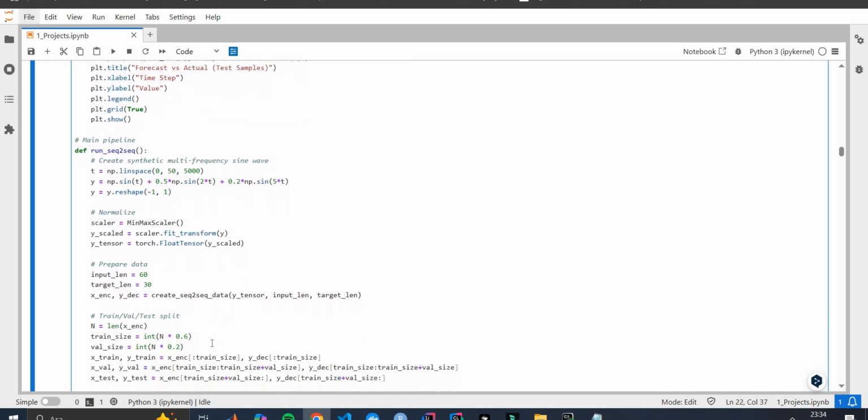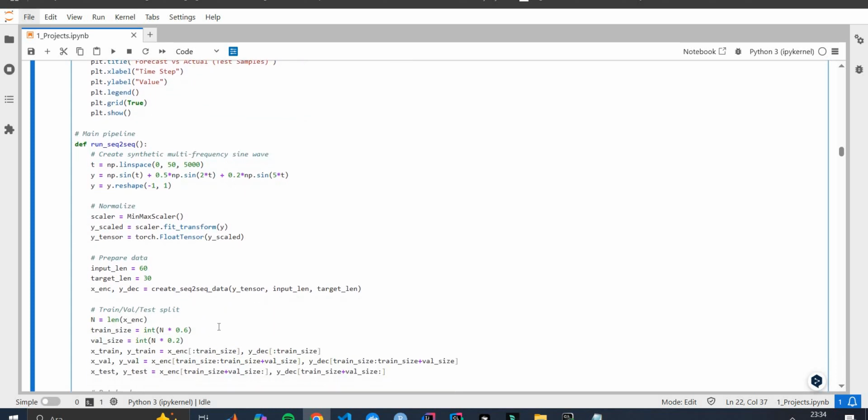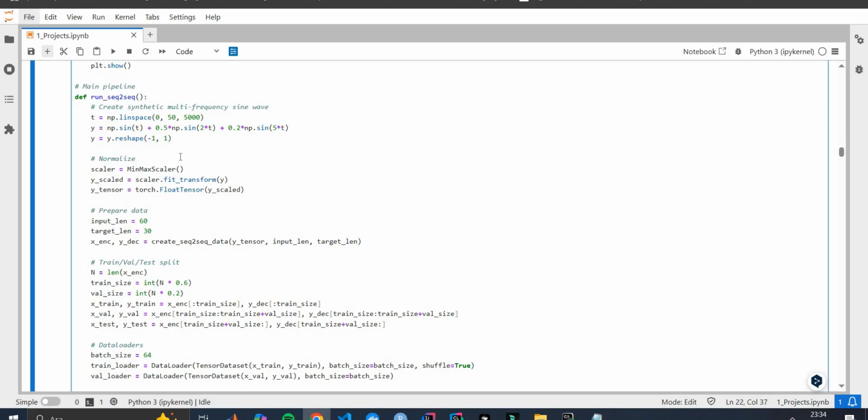That's okay, and let's backstep and look at how all of this comes together in the run Seq2Seq function, the main pipeline, or here.